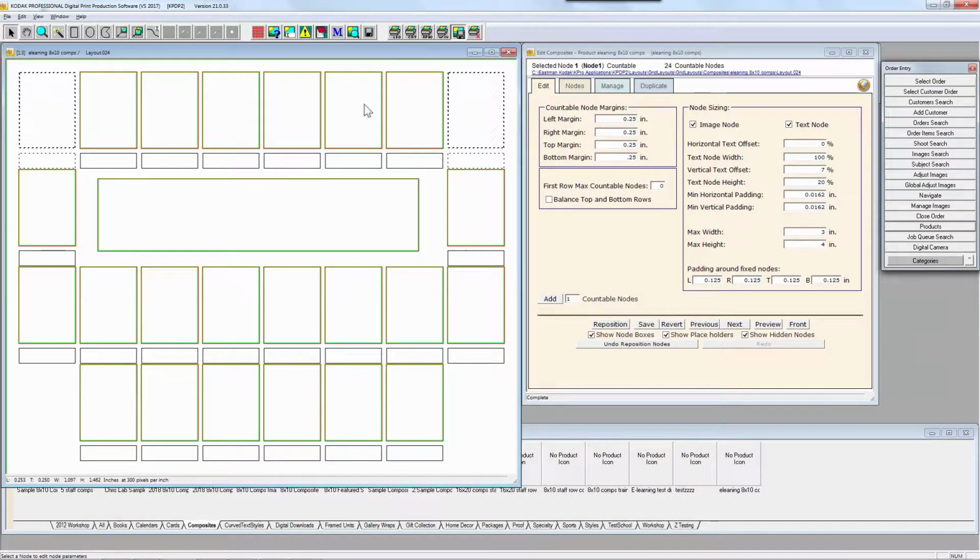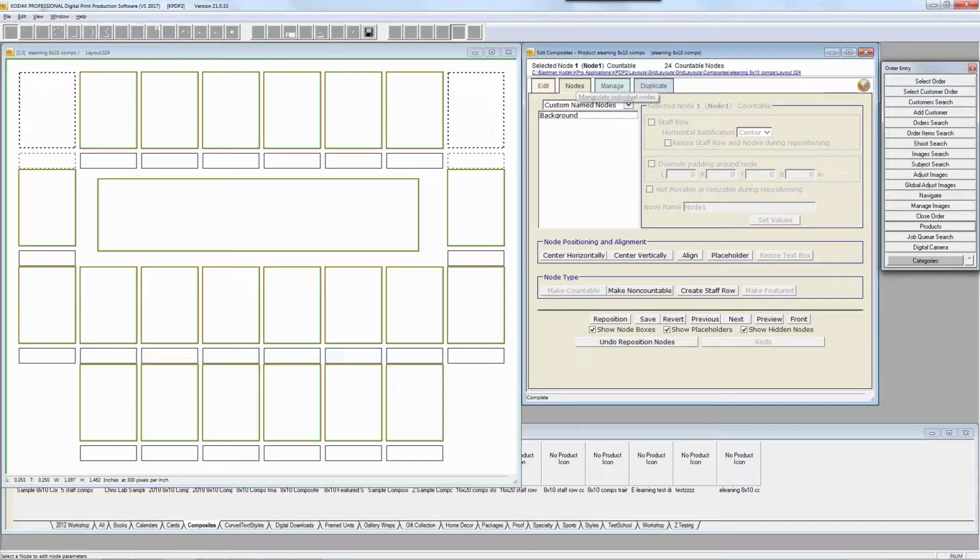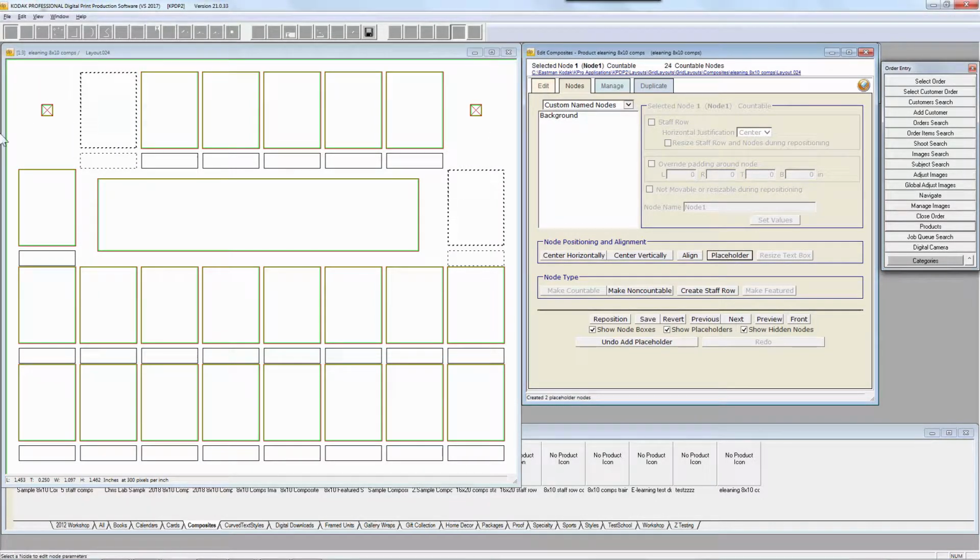This is kind of review stuff. I'm going to make these guys up here. I'm going to go to this second tab, which is nodes. I'm going to make those placeholders. So now everything kind of shifts because I still am working on layout 24, right? So far, anyway, until I make this a staff row.